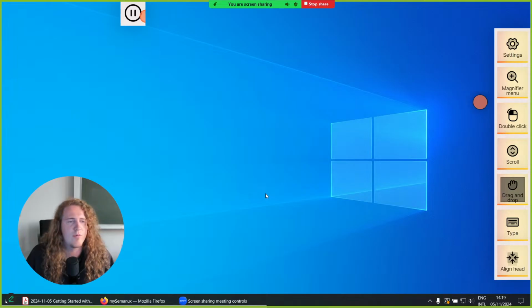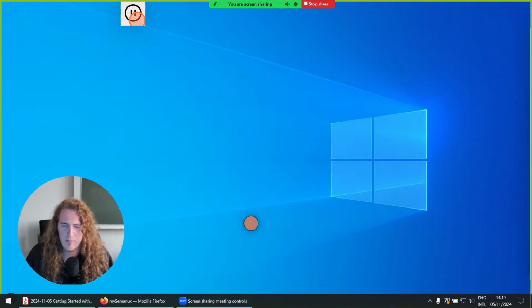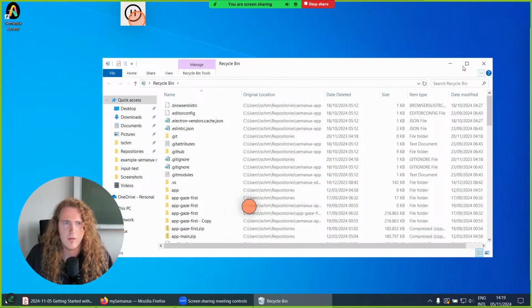But by now, most people don't use it. Most people just want to click icons on their desktop, for instance. So let me give you an example. Let's say we want to check what's in our recycle bin.